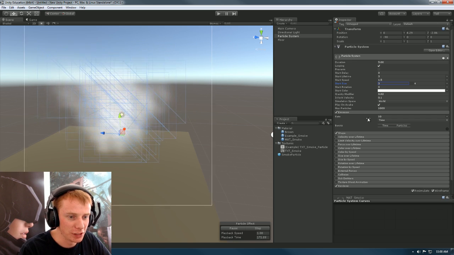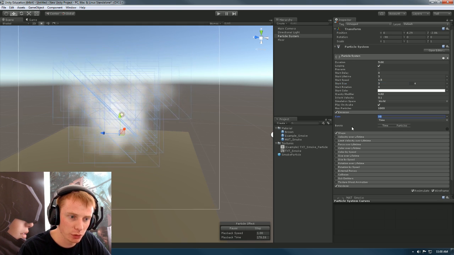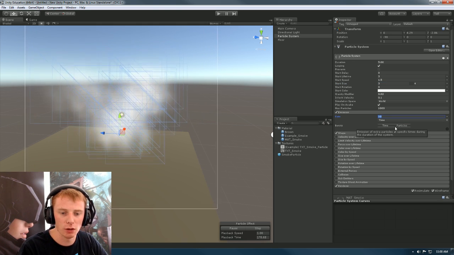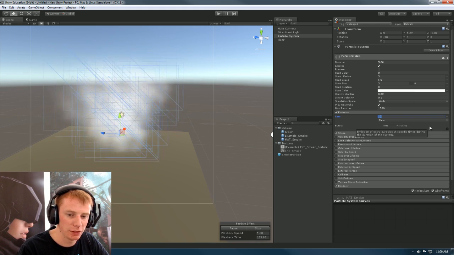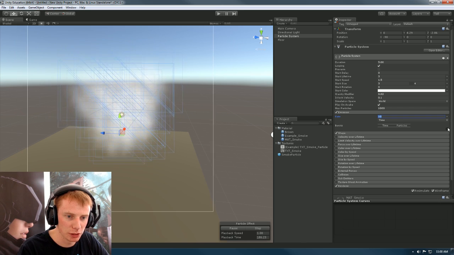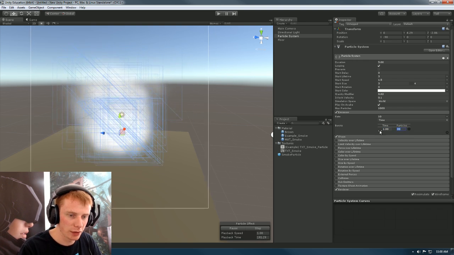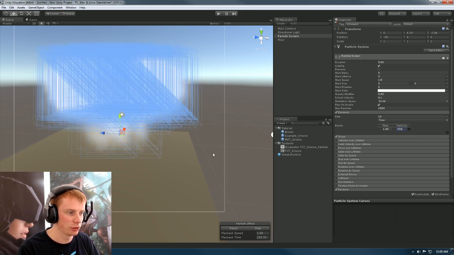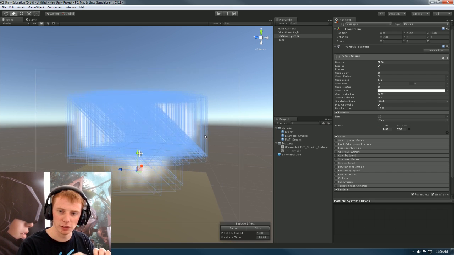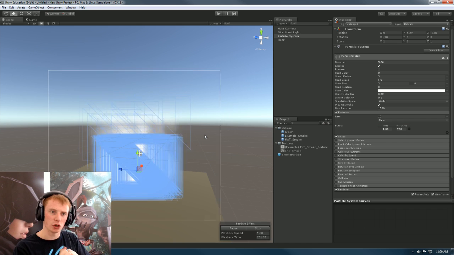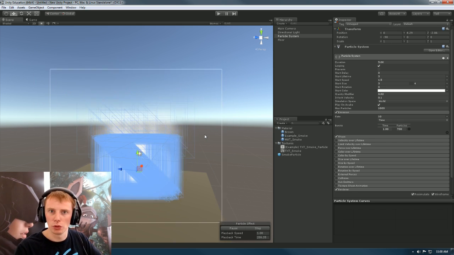Under the emission, we got here, we've got the rate, and we can change the rate. We also have bursts. So think of like a water fountain, quite possibly. Or think of, I don't know, anything else like that. So we can go bursts, and we can add a little plus symbol here. And every 1 second, we have a burst of 700 particles, for example. So it'll go boom and spit them out. So you can customize the amount of bursts. So it's not just a constant stream. It can kind of slowly fluff out more and more and more and so forth.